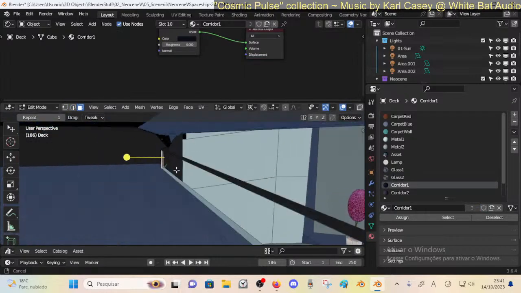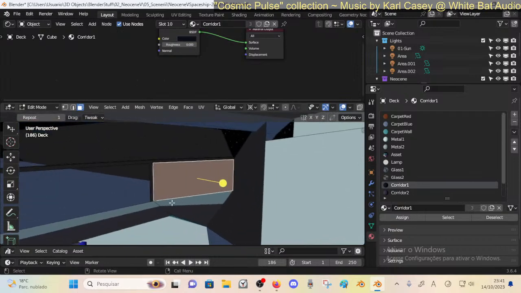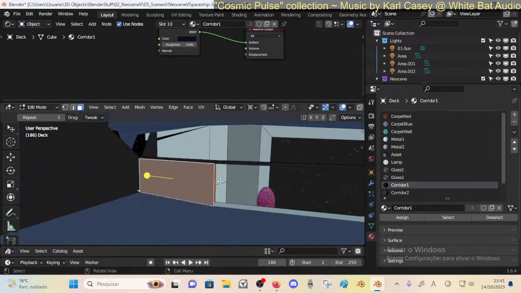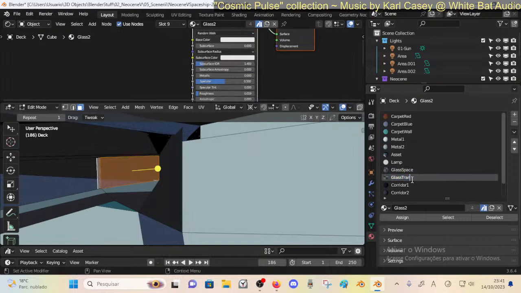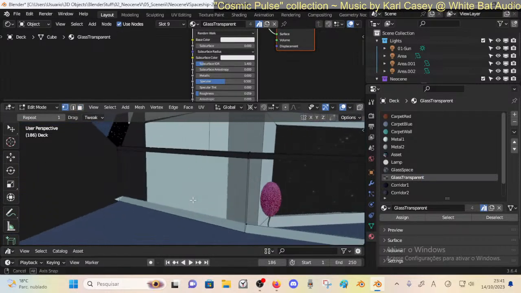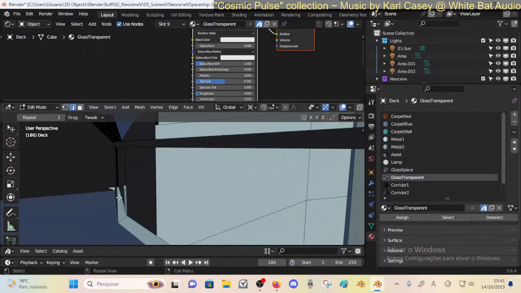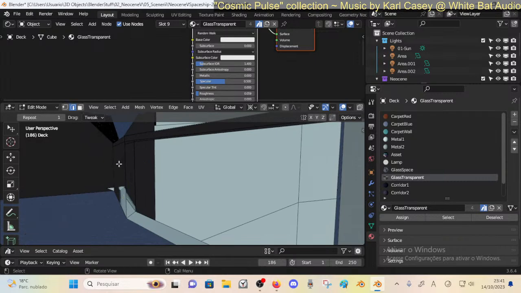Now there's still this, which is not a mirror, not a glass. Both these ones are not glass. We can turn them into glass. This is glass space. This is glass transparent. Alright, and then here we can, yeah, dissolve this last one.